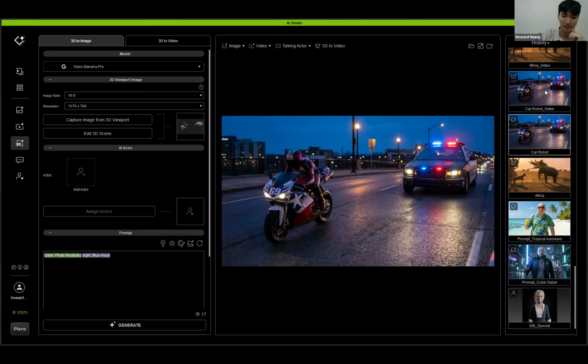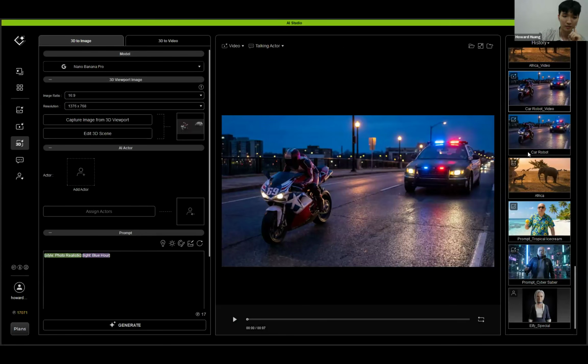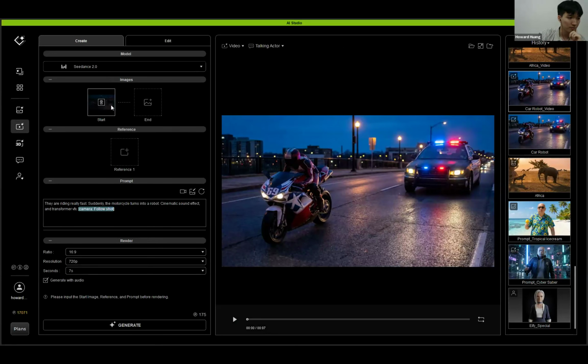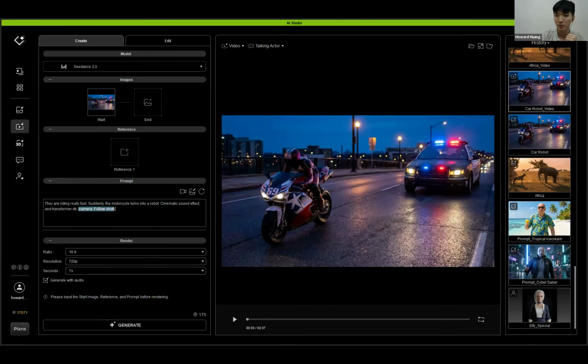And here's the interesting part. The video, oh, sorry. The video right here, let's rework it first. So this is a start frame, and they are riding really fast. The prompt is very interesting. We can take a look at it. They are riding really fast. Suddenly, the motorcycle turns into a robot. And here, I also specifically mentioned the sound effect and the VFX, and the camera should be a follow shot, right? And I think you need to see the result.